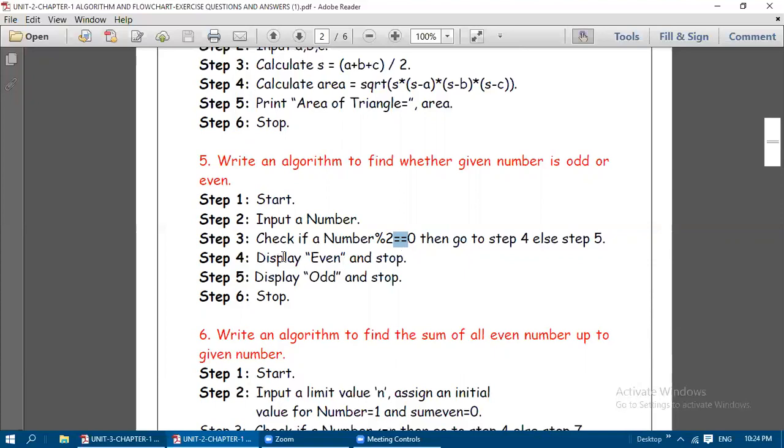Check if the number modular division by 2, whatever number you are getting as input now, that number only you need to take, and it should be modular divided by 2. If you get the remainder as 0, then go to step 4. In step 4 you need to print: if you are getting the modular division remainder as 0, then automatically the number is even. So display even and go to step 6. Instead of writing 'and stop', you just write 'display even, go to step 6'.